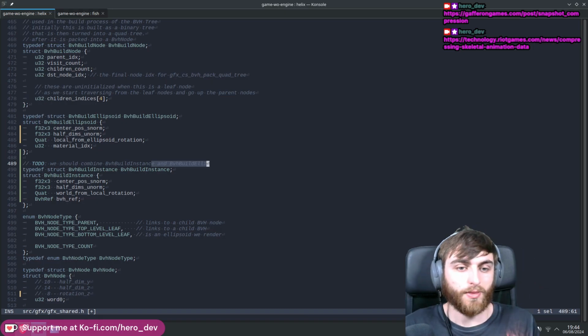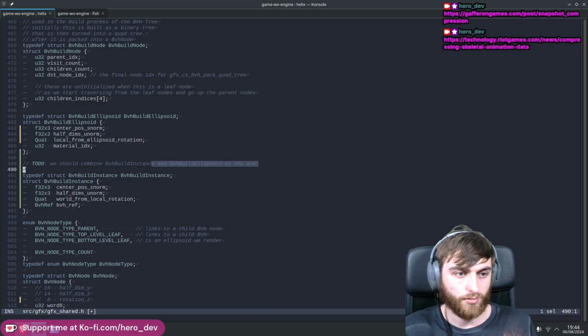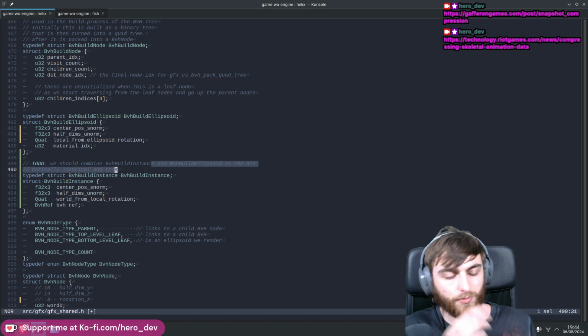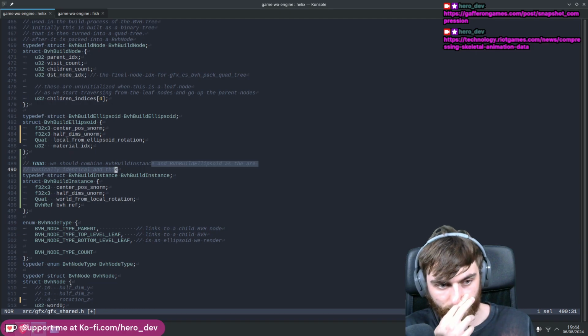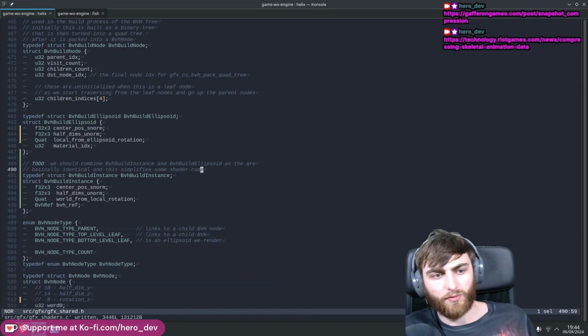Excuse me. And BVH build ellipsoid, as they are basically identical. And this, or should we... this simplifies some shader code. But yeah, for now it's fine just to keep it separate.